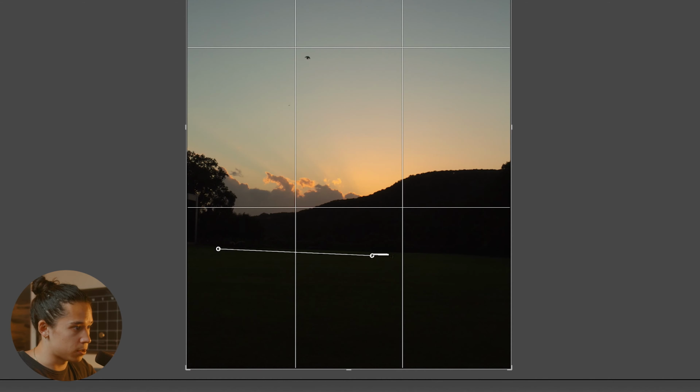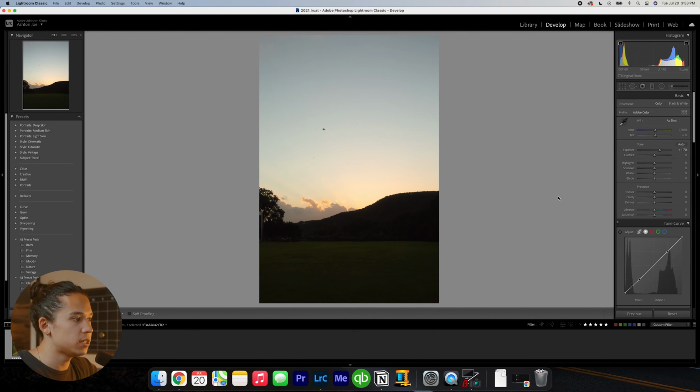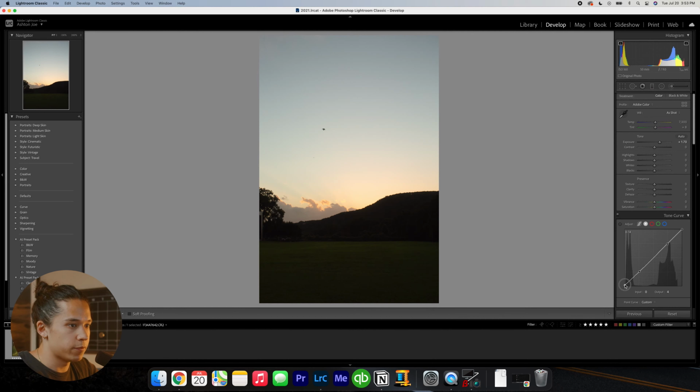On this photo, I just realized I shot this crooked. You can press this angle button and click and drag. And I'm just trying to match against that line right there. Pretty good. So tone curve, bring up the fade a bit.